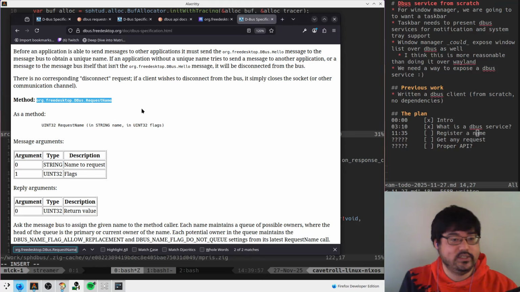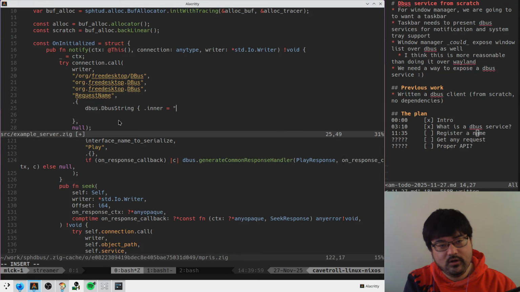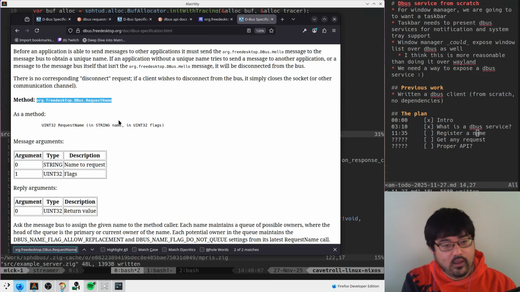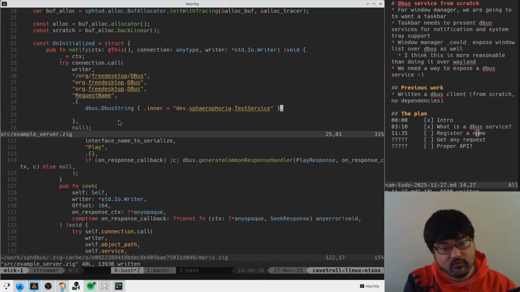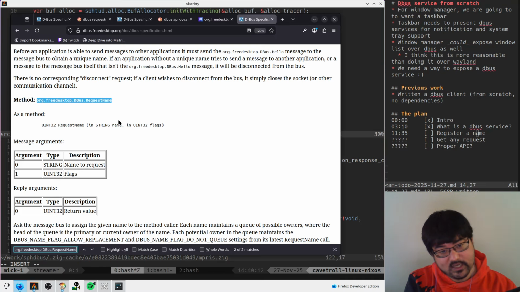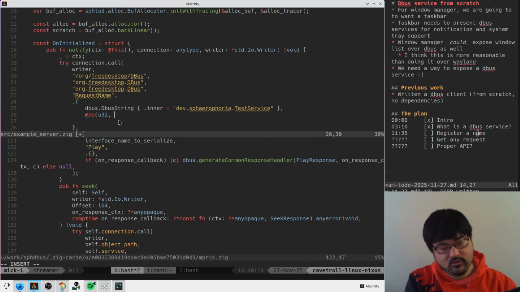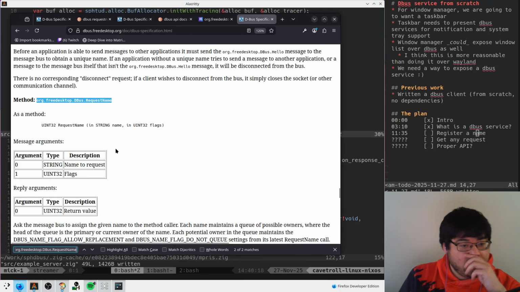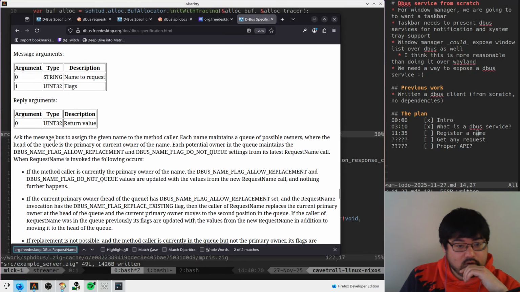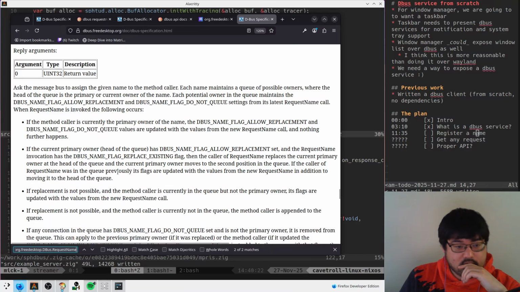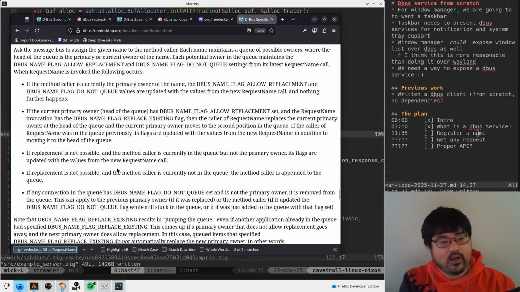So we are requesting the name, like dev spheraphoria, like test service, right? And then we are also looking for flags. So this is a, I don't know. Yeah, we'll just throw 0 in there for now and just see what happens.